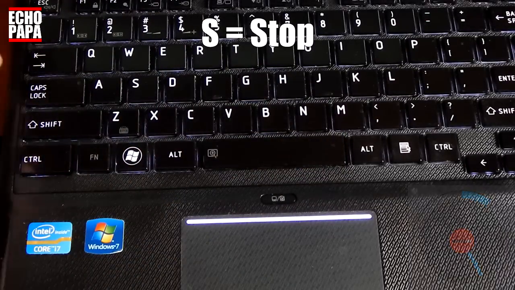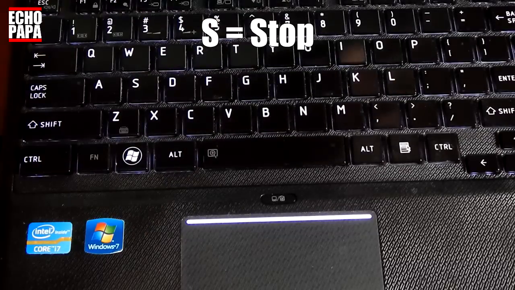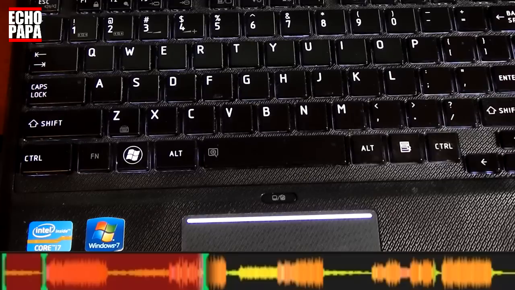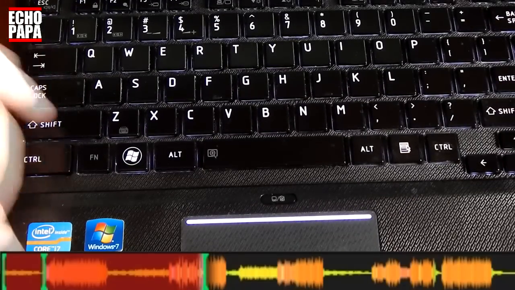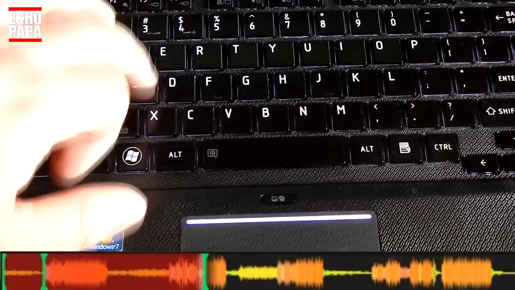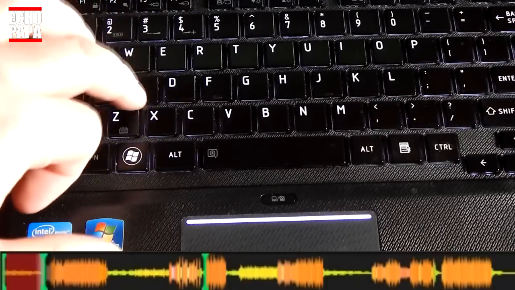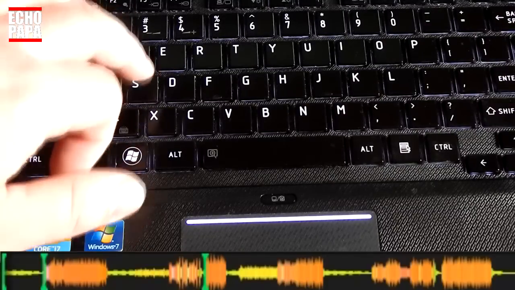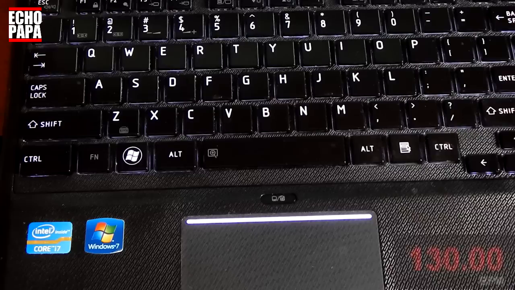But let's go over to this deck right here. We're going to tab over to deck B, where we have a bunch of cue points set up. And you can see when you press the S button, now stop also jumps between the different cue points, which can be very handy if you want to jump from one cue point to another. So let's go back to the spacebar really quick.